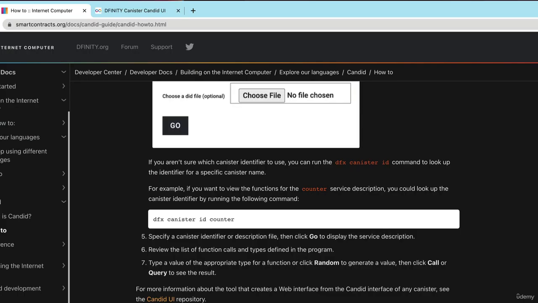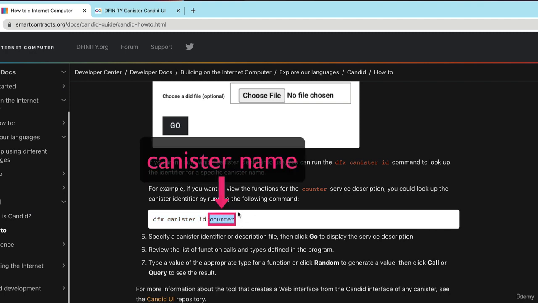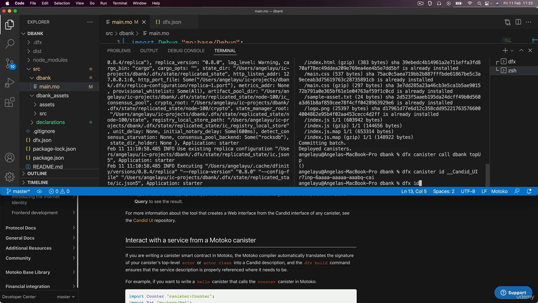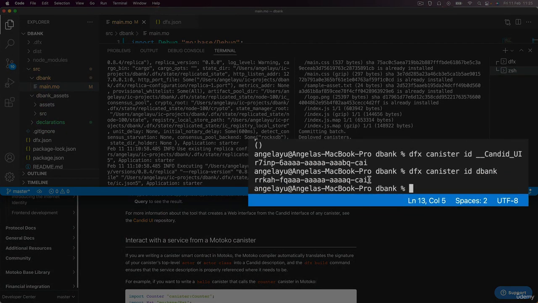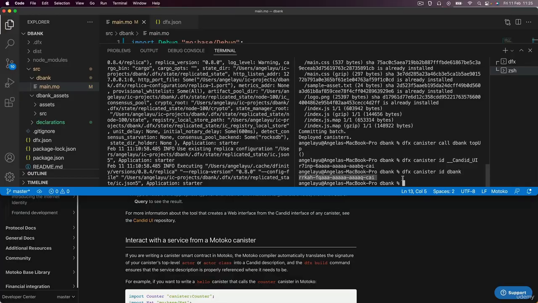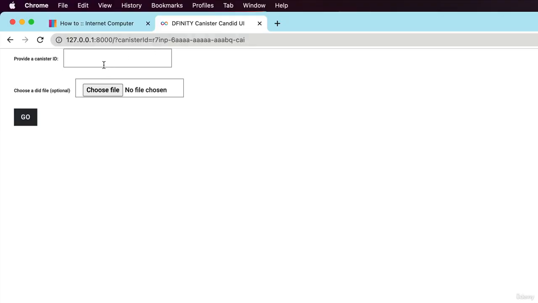And we can get a hold of that ID by simply using the command dfx canister id and then provide the name of our canister. So in our case, it will be dfx canister id, and the name of our canister is dbank, as you can see right here. So now let's hit enter and we'll copy this ID, which you can see is separate from the Candid UI ID. And then I'm going to paste it into this field.